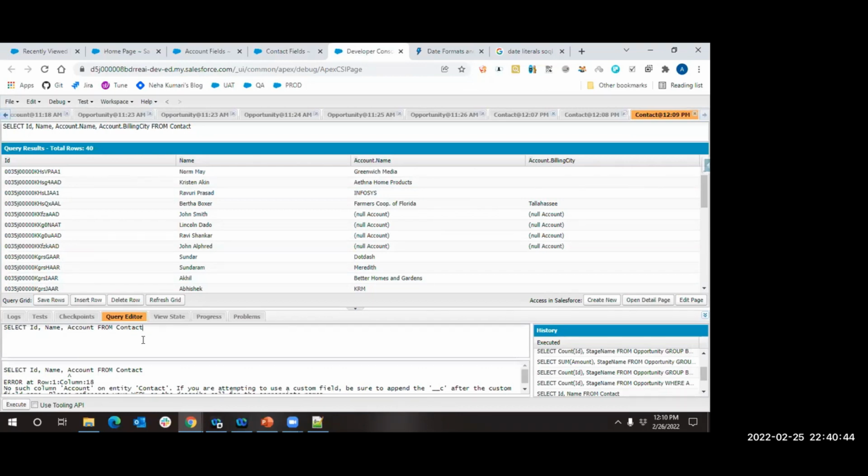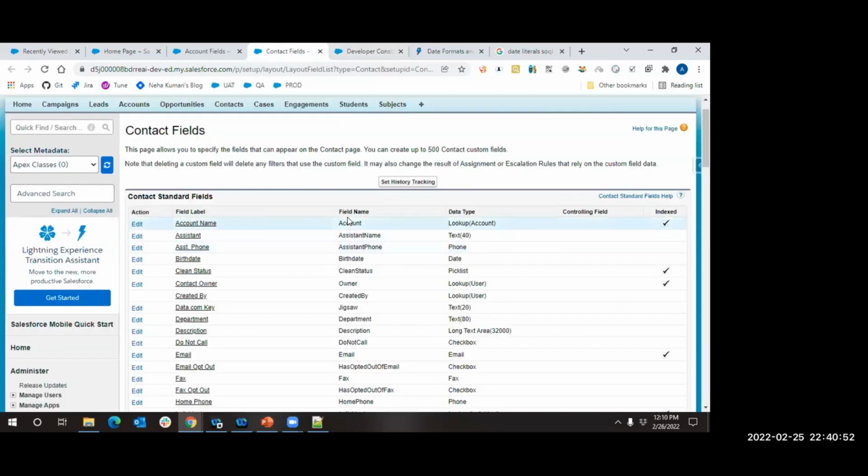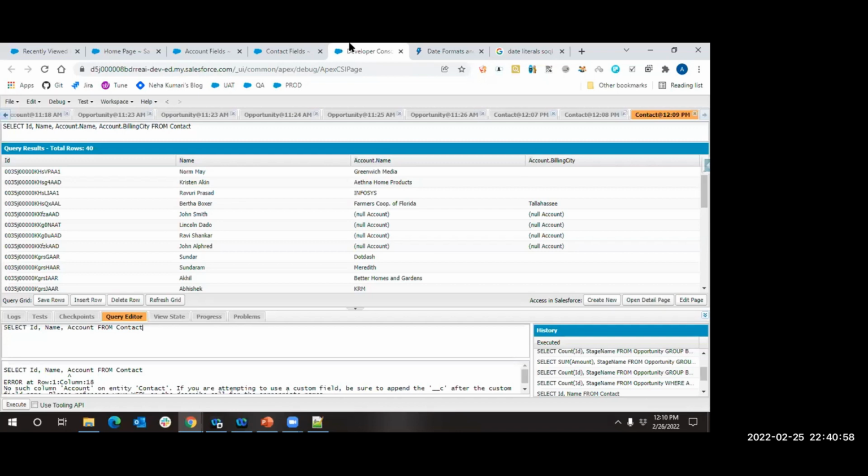Then why is it throwing me an error? No such column account on entity contact. You told me that field name should be written just like this, but why is it throwing me an error? Account is a field present. I can see that account is present here, but why is it throwing an error? At this point of time you should understand the fact that relationship fields behave quite differently than the normal fields.